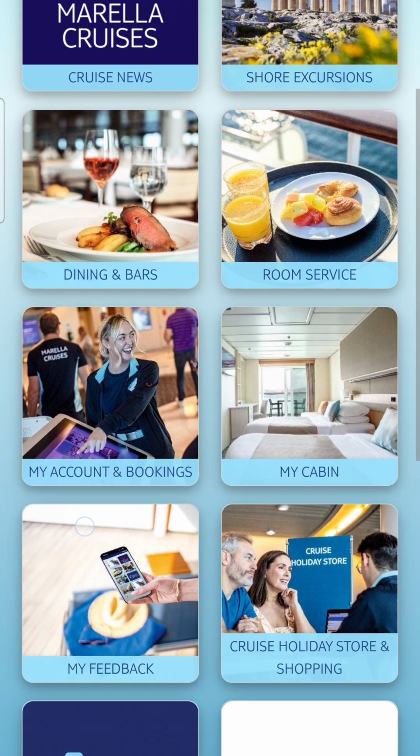If you go to My Account and Bookings, this will show what you've got booked, and it will show your balance. So you can look at this live. This usually takes a couple of minutes. Once you've paid for something that's chargeable, this will appear on your bill. So let's have a look. My Account and Bookings.